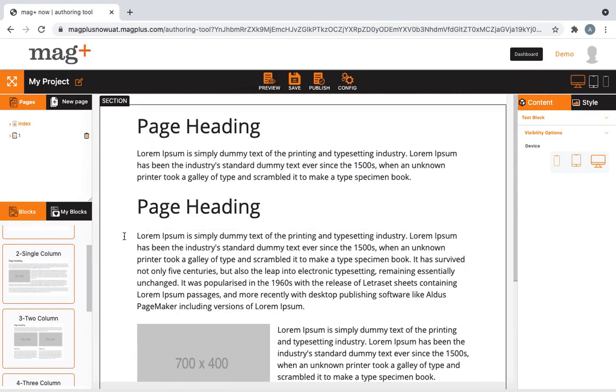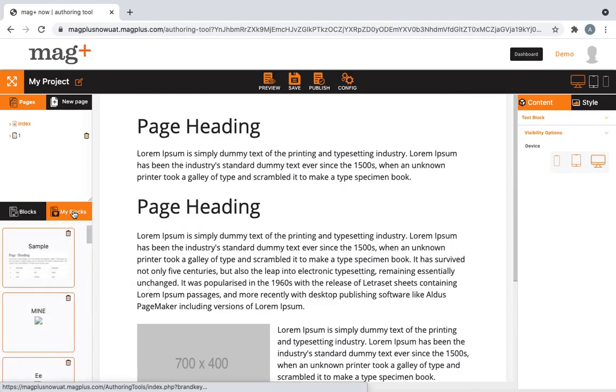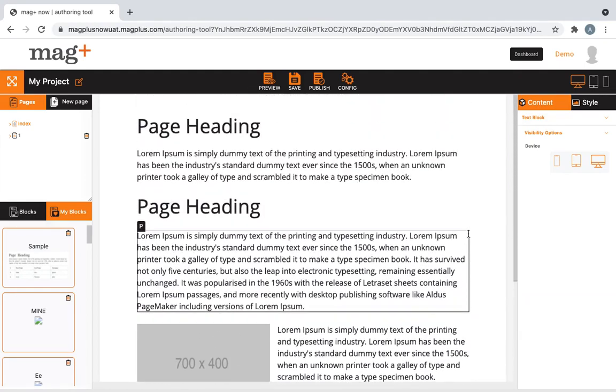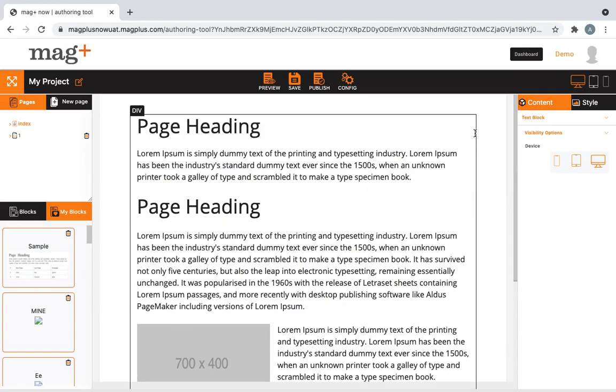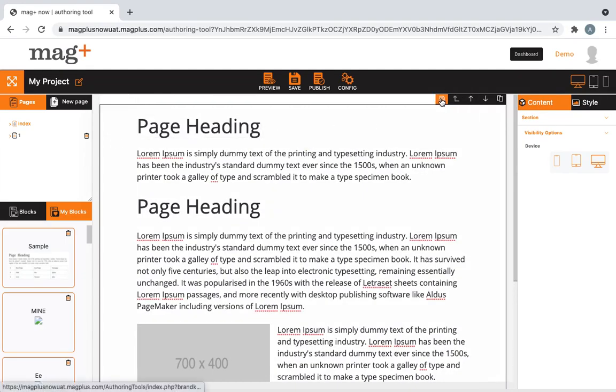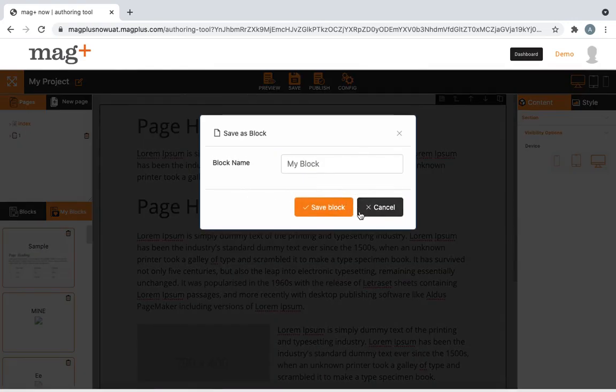As you can see, the block has been replicated perfectly and we do not need to add each and every individual element. Same goes for my blocks, but the only difference is that you will be creating these blocks as per your convenience and your needs. Simply click on multiple elements as a whole, select the parent element. And once you're done with that, just click on the save icon and give your block a name.